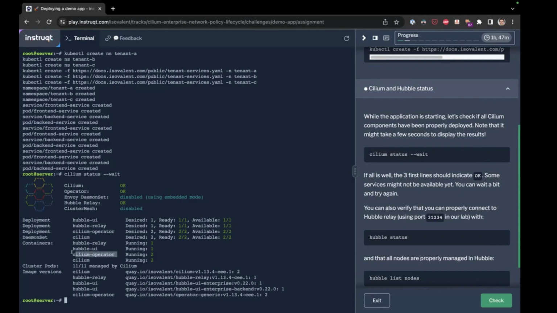The Cilium operator is not an operator in the traditional sense in Kubernetes. This is really just something that we use to almost run distributed jobs, or whatever we need to do. We don't need to run everything on each and every node, like collecting up identities that the whole cluster shares. So we do that through this component called the Cilium operator.